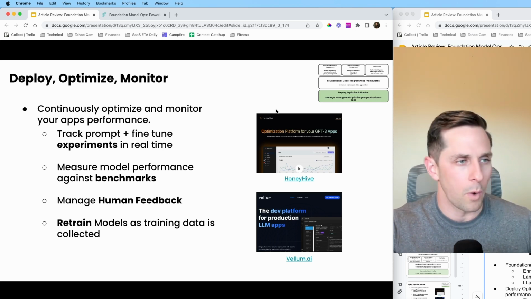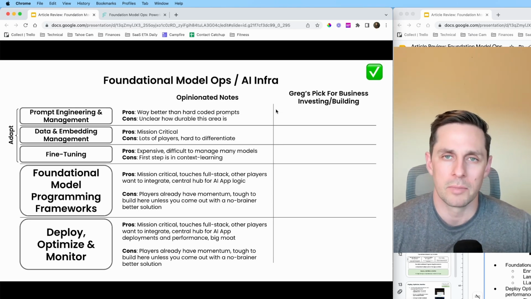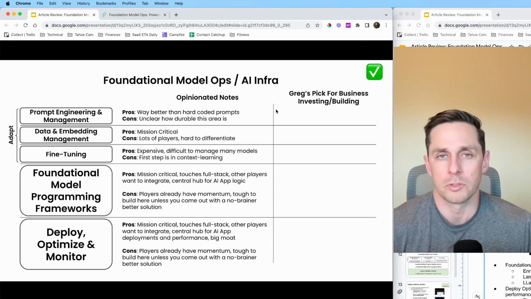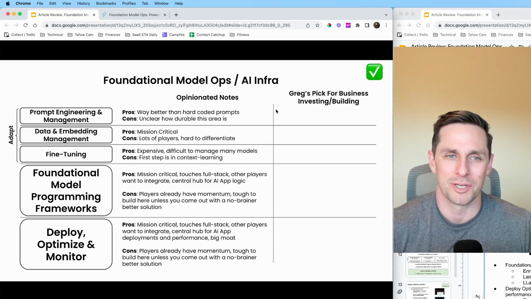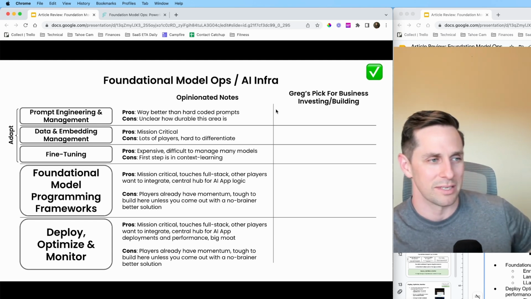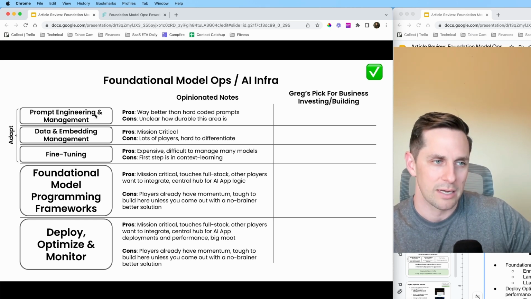Now, the last thing that I wanted to do is look at all these different sections and evaluate them from an investor's eye or from a builder's eye. So say you're an entrepreneur and you're like, man, I want to jump into this space, but where do I want to jump in? Well, here are my pros and cons and different thoughts on each one of these different sections. So with the prompt engineering and management side, it's needed for sure.